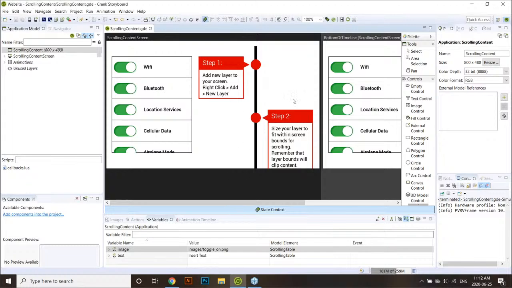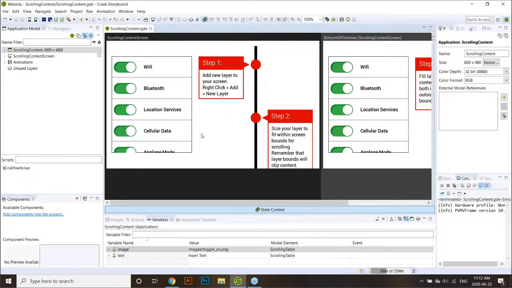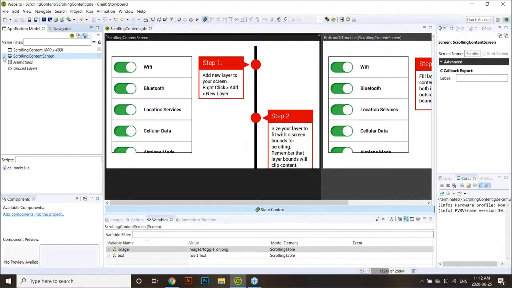So the first thing you'll notice when you see my project is I have my screen. If you're familiar with Storyboard, you'll recognize that this is my content screen. I have a couple layers. I have a scrolling layer, and I also have a table layer, and then my background.